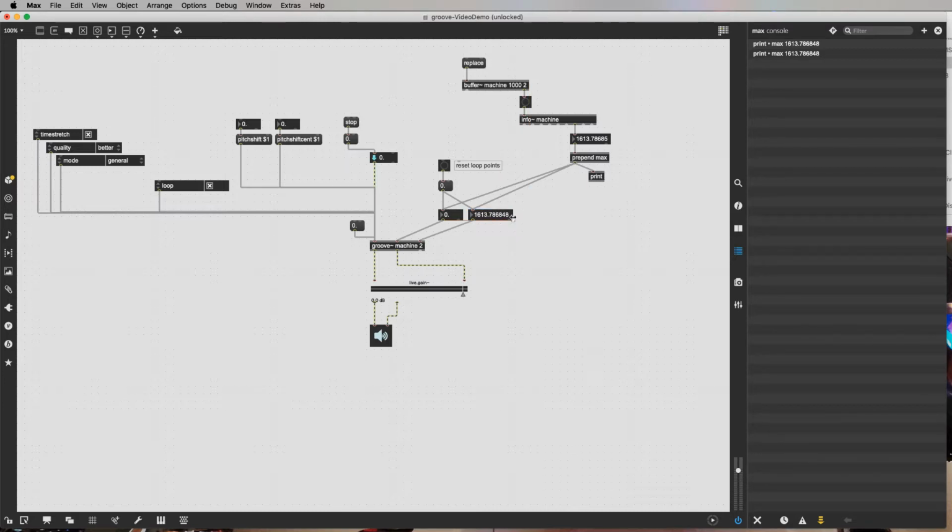There it is. I can't drag either one past that maximum value. It cuts off. If I try to type something in, 2000, it jumps back to the maximum. So I can't go past the sound file with my loop points. Helpful. I can reset the loop points.